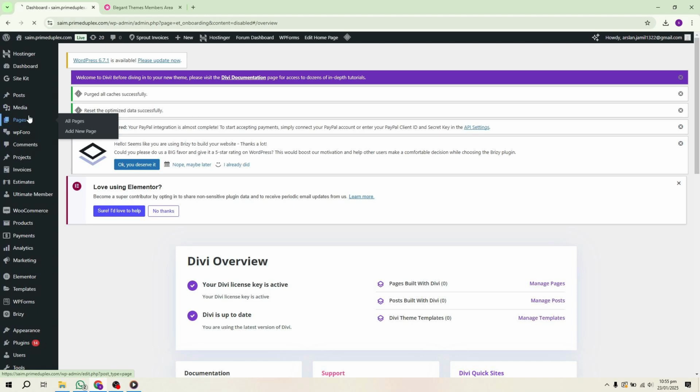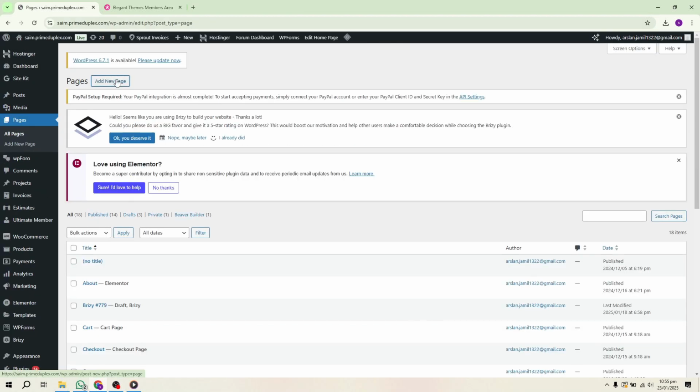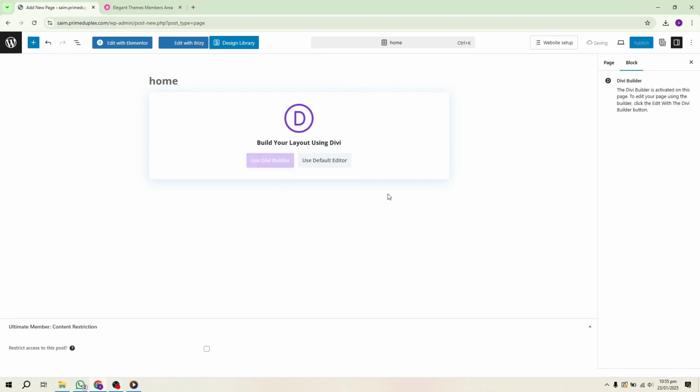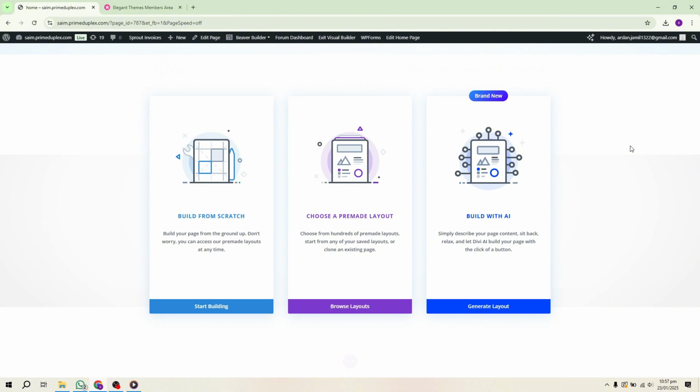To start building, go to the WordPress dashboard, click Pages, and then Add New. Name your new page, such as Home, and click Use Divi Builder. You'll see three options: Build from scratch, use a pre-made layout, or clone an existing page. For beginners, I recommend starting with a pre-made layout.